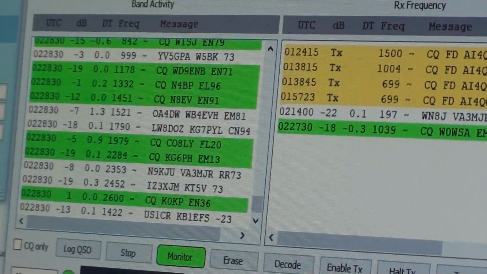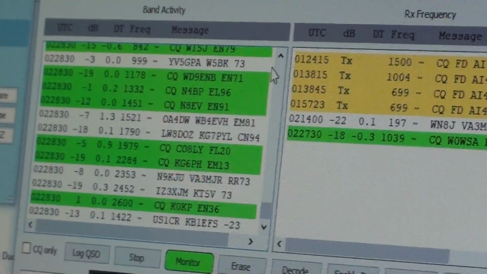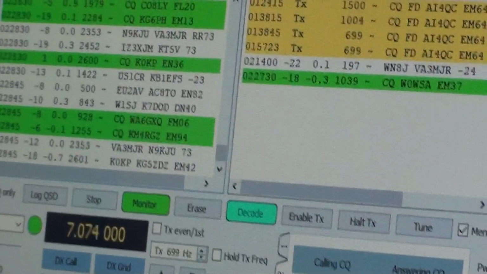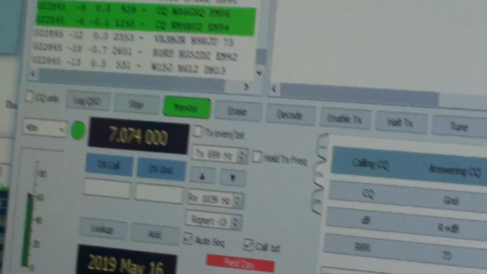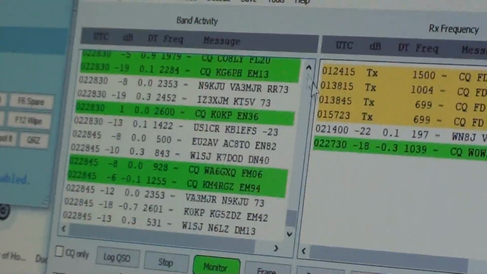So that is a whirlwind tour of FT8. Hopefully some of you are now interested enough to give it a whirl at field day. We'll have about 3 stations, maybe 4 stations that will be FT8 capable this year at field day. So come on out and give it a try.